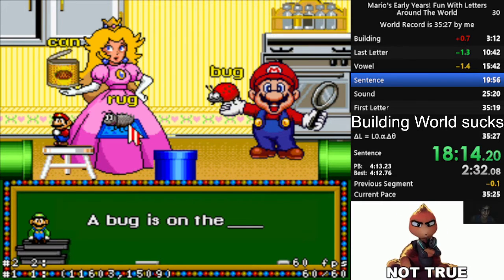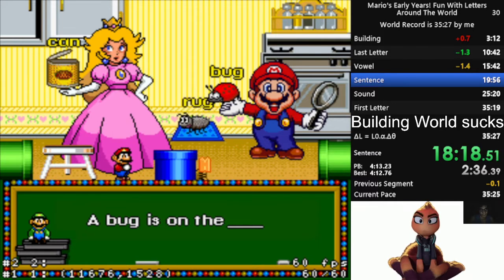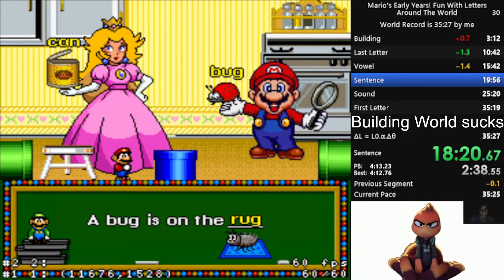Pick the word rug to make the sentence go with the picture. You found it. You found rug. A bug is on the rug.